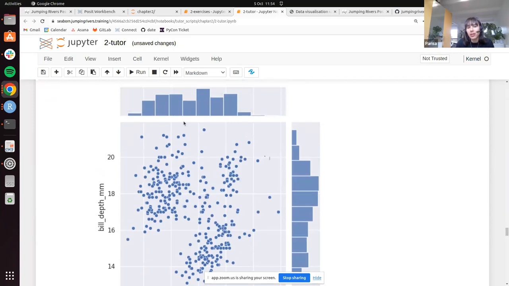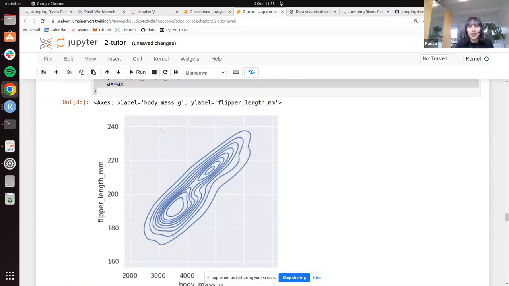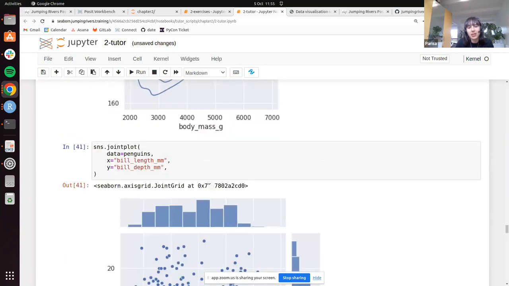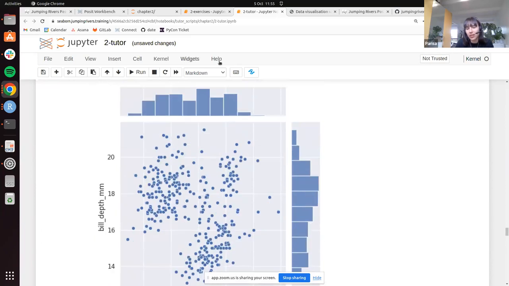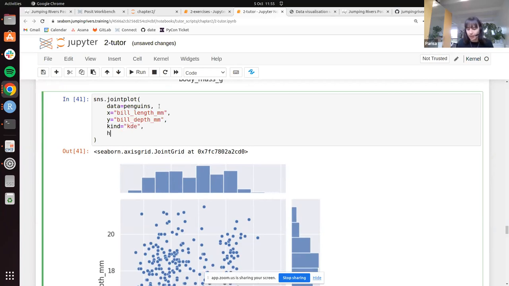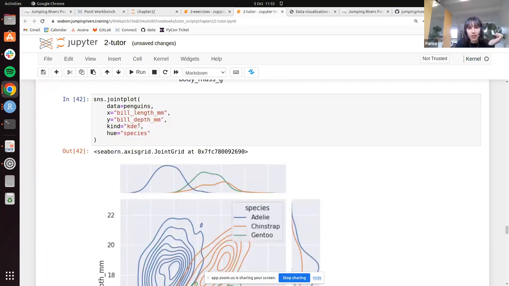It's not a bivariate distribution there, it's a scatter plot. And then it will give me a histogram on the side axes. And then you can also do something like kind equals KDE as well. And then if I wanted to also split by the different species, hue equals species.